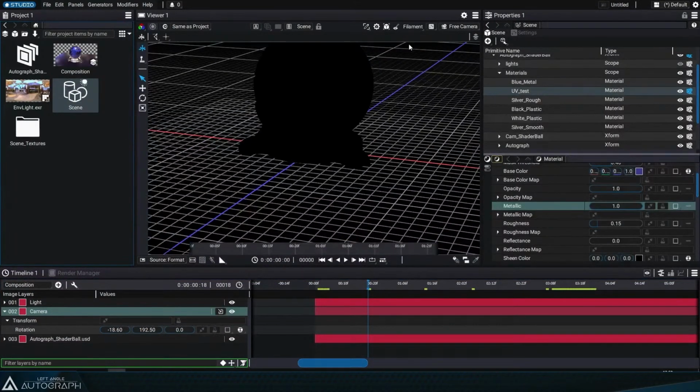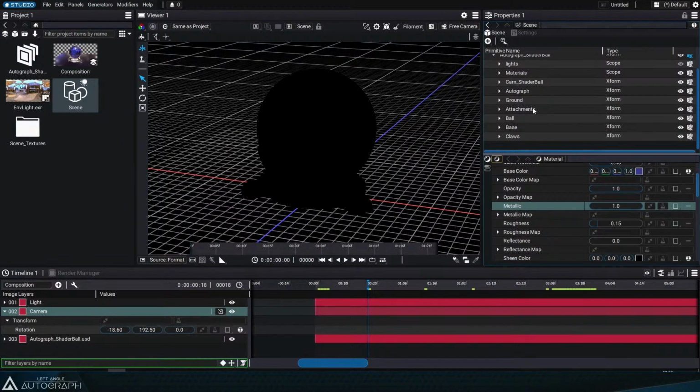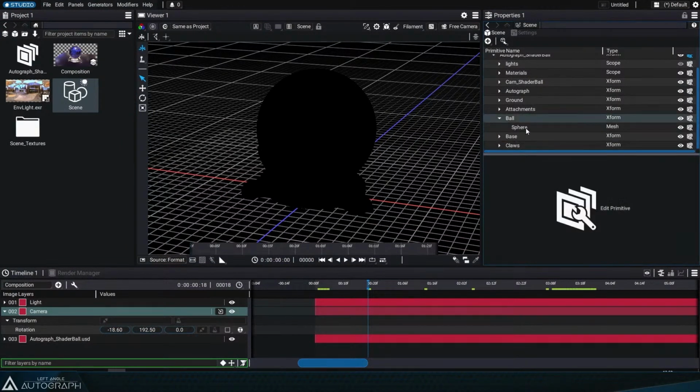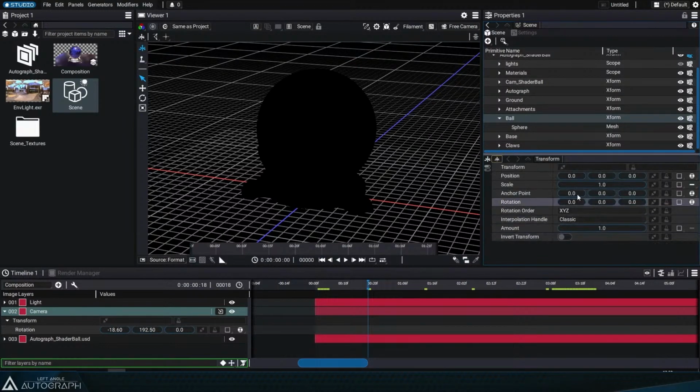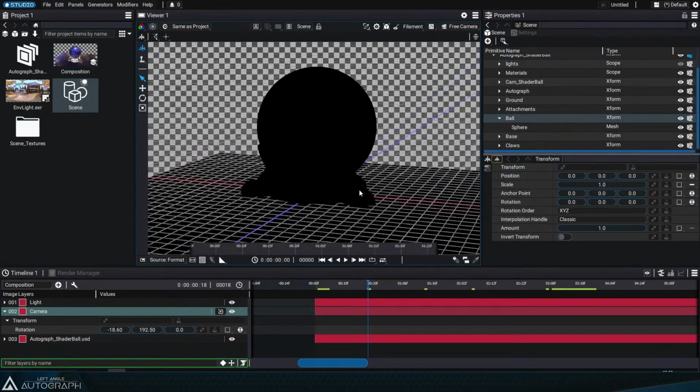For instance, here I can simply get back to the object available, like this ball here. I can say, okay, I want to override the transform of this ball. So now I have full access to the position of this element. I'm just going to add a transparent background to make this sphere more visible. And now I can simply change, as you can see, the scale of the ball.